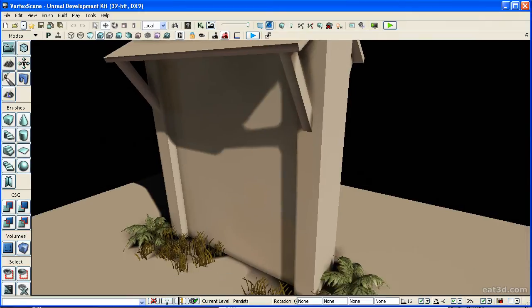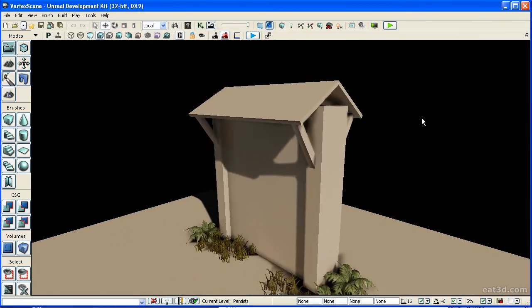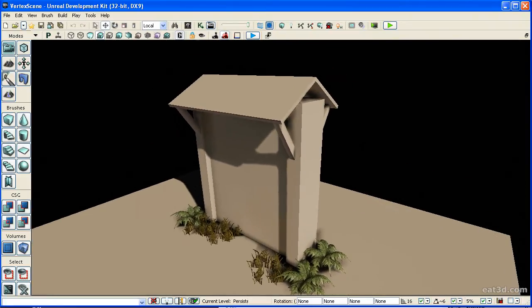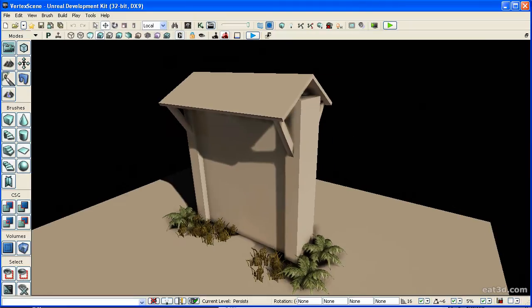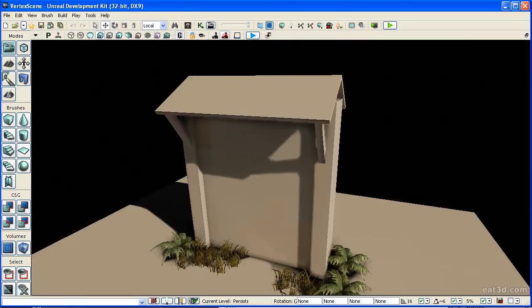Hi, I'm going to show you how to create a simple vertex painting shader in UDK using this awesome simple model here to demonstrate it on. The shader is a pretty simple shader, which you can use for different models. You can swap textures, change the blending properties.